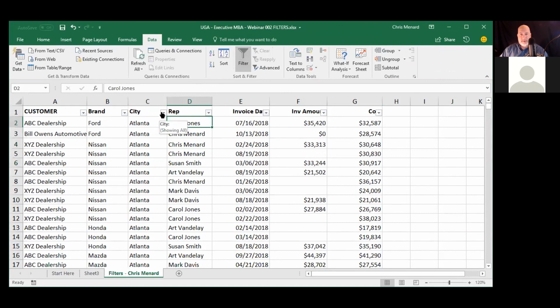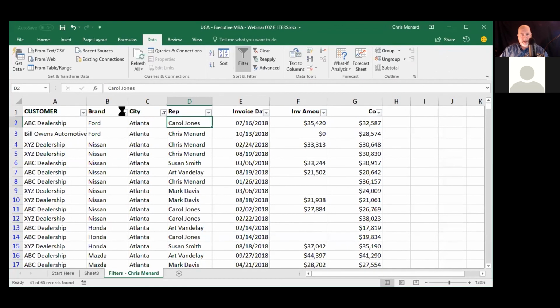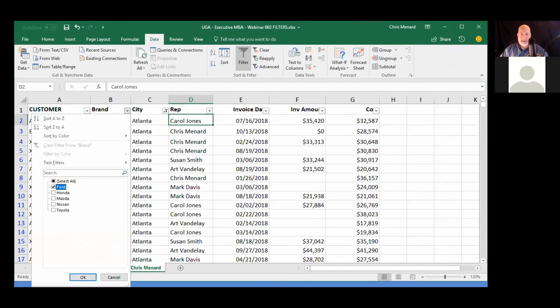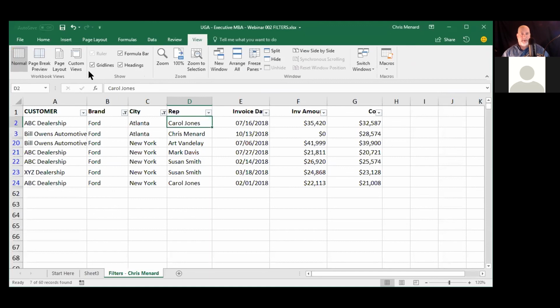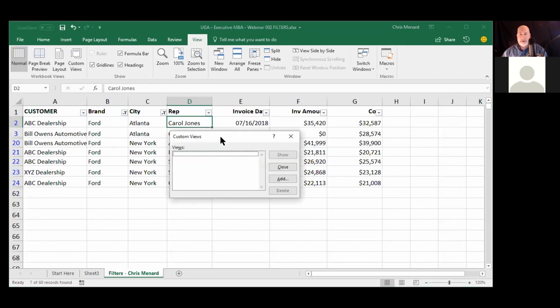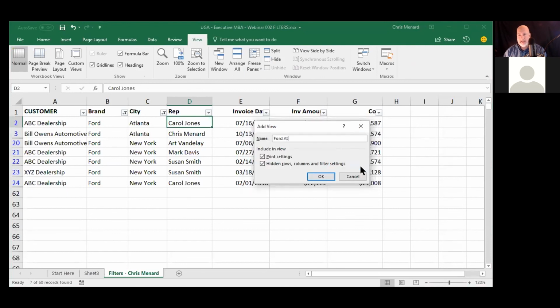I want to see people that are in Atlanta and New York, but I also want to see the brand. I only want to see Ford. I'm just making this up. So I have a total of 7 records in the bottom left corner. I have multiple filters I need to keep running, and I don't want to have to keep opening this Excel file every month and keep doing these filters. So what you can do is go to the View tab and select Custom Views. I'm going to add this, and I'm going to call it Ford ATL NY. Look right there. It says it's going to save my filter settings. I'm going to hit OK.